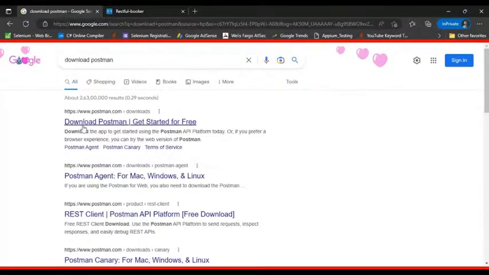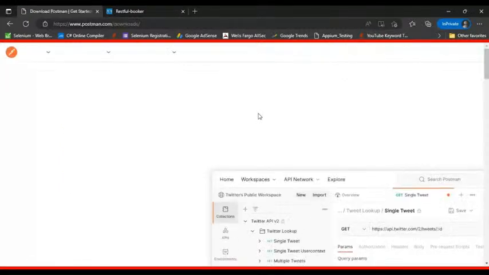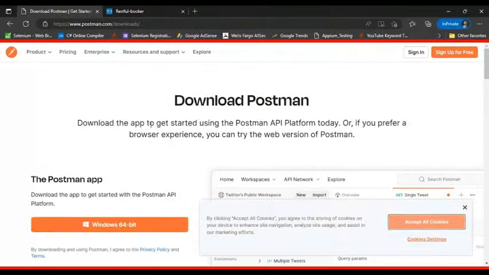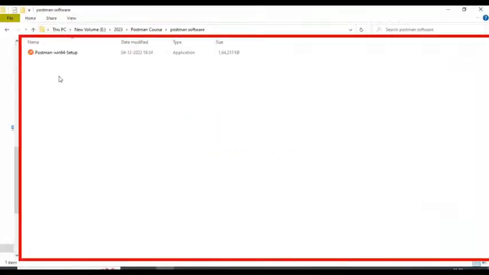You can click on this first link, and make sure that it is the official website of postman.com. Then after going here, you can simply click on this particular button, that is Windows 64-bit. Based on your system, this will automatically appear for you. Simply download it, and after downloading, the setup will look like this.